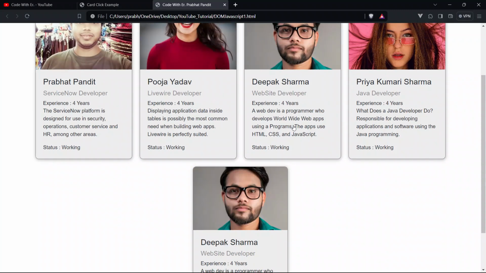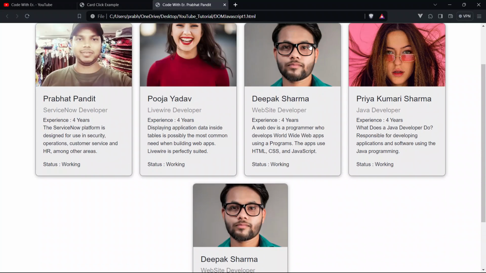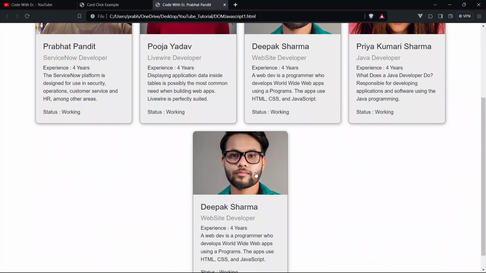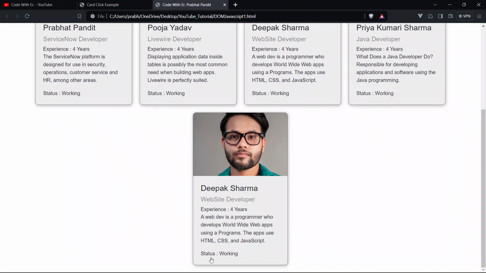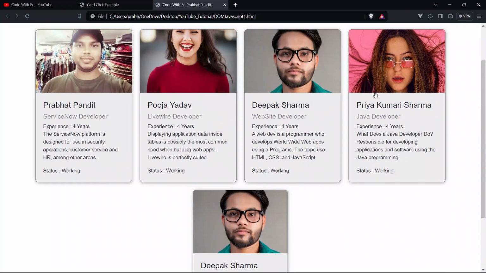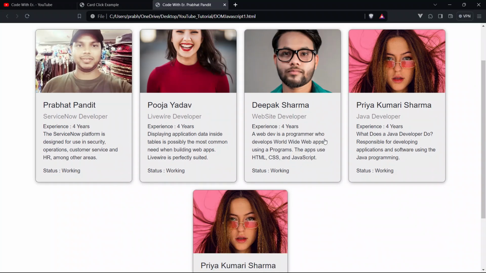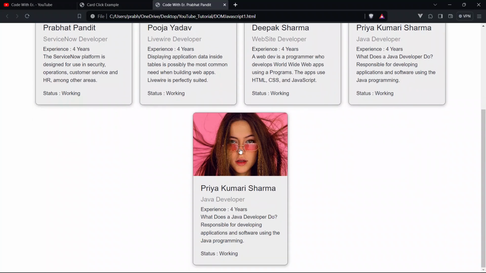So click on the Deepak Sharma. See, boom guys, you can see this is the profile pic, Deepak Sharma, name, designation website developer, experience 4 year, and this is about the profile, and the status is working. See, click on the fourth profile, Priya Sharma. See, boom guys, this is the profile pic of Priya Sharma. This is the name, Priya Kumari Sharma. She is a Java developer, experience 4 year, and this is about the profile, and the status is working.